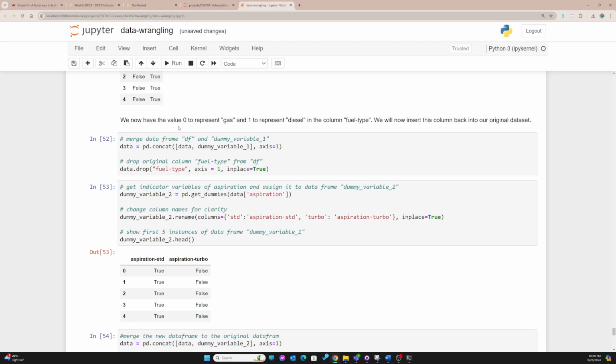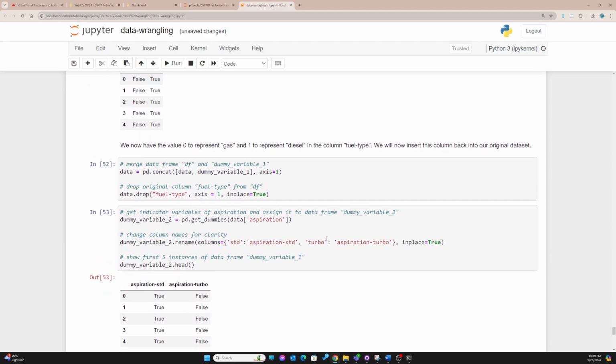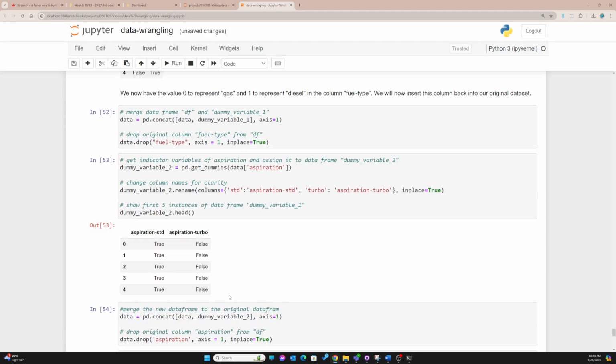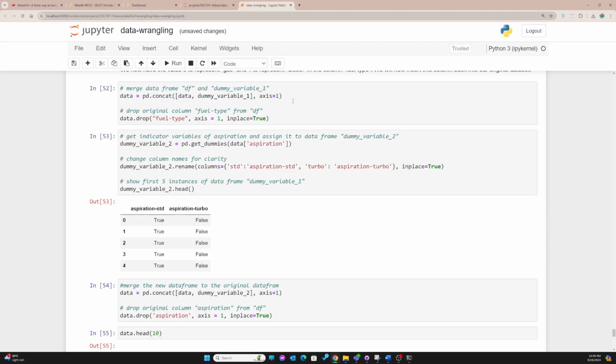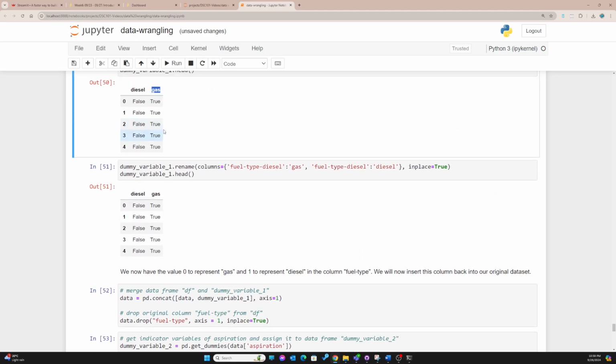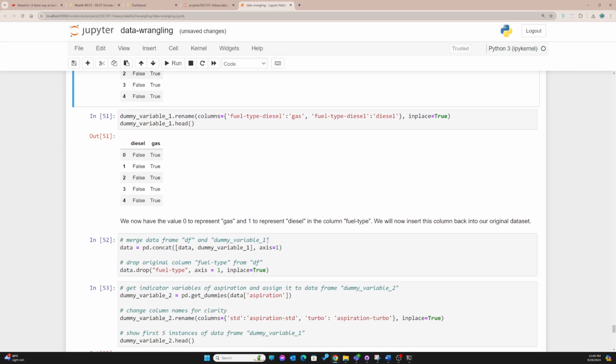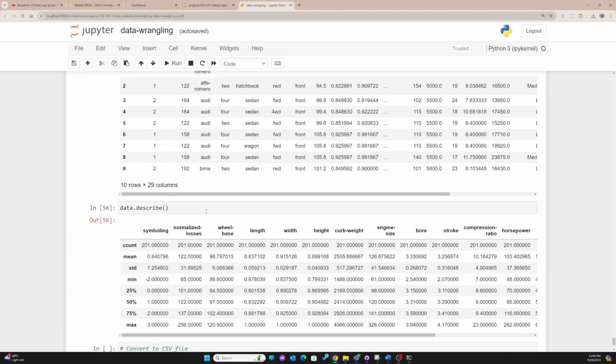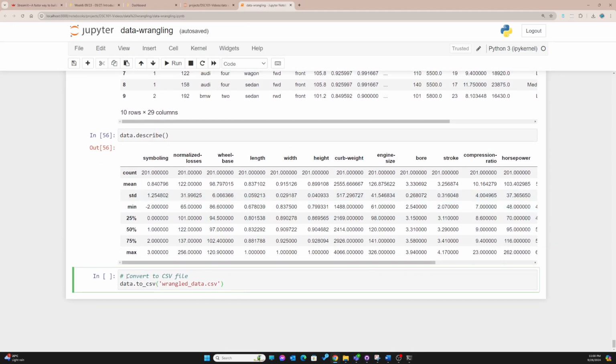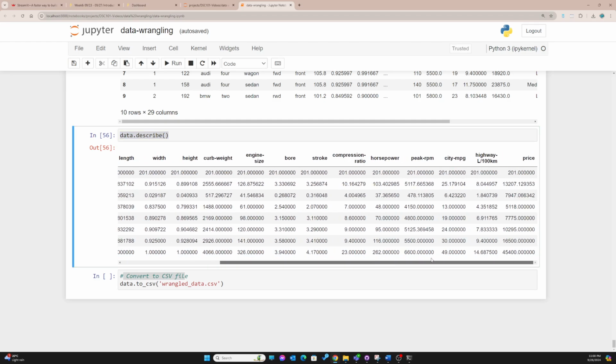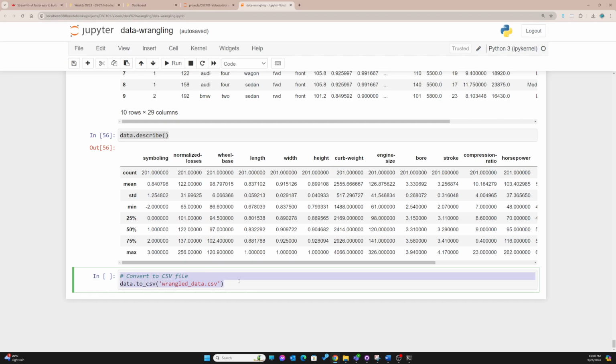Now we are using indicator variables, 0 and 1 for true and false. Why do we use it? Instead of saving data as text, we save it as true and false so that it stores using less memory. All right, and if you want to get the description, you do data.describe, and it gives you the mean, count, q1, q3, the five number summary of all of the columns. And if you want to save it to a CSV file, this is the code to do that. All right, let's see this.